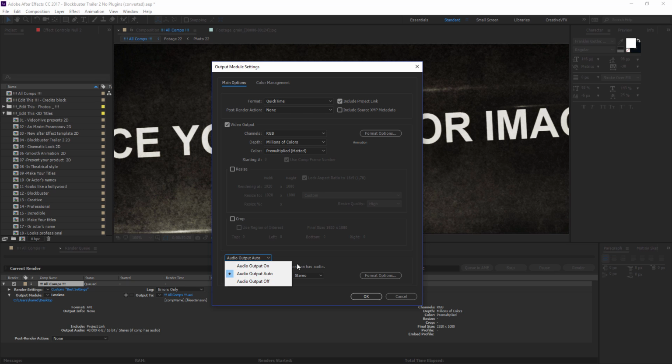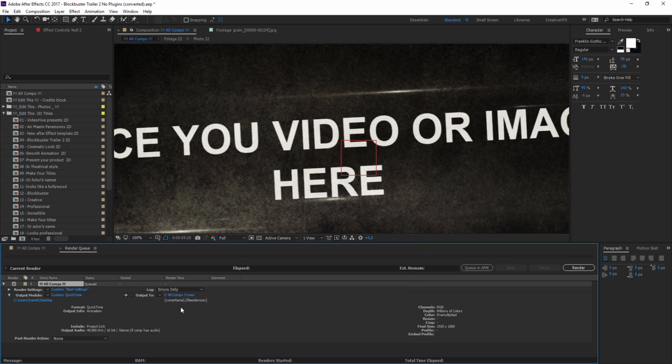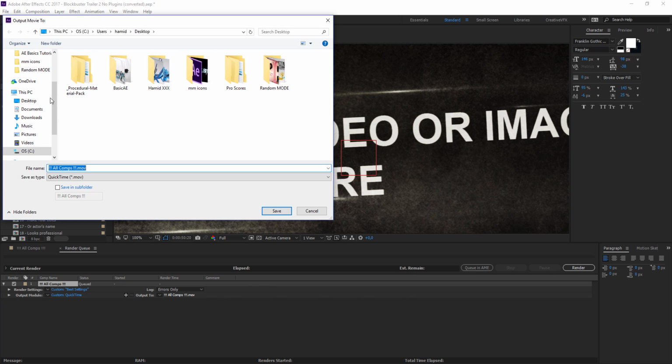And these are pretty straightforward. Do you want it on or off? If you had any layer with sound on and you choose audio output off, then it will just render out without any sound. So we choose format QuickTime and we leave it at the animation. Hit OK. And lastly, what you need to do is choose where you want to save the file.